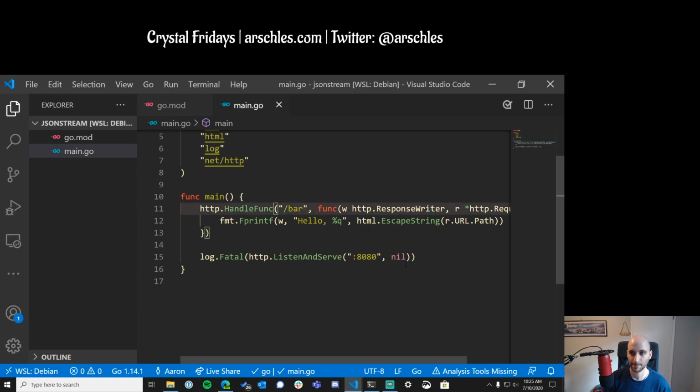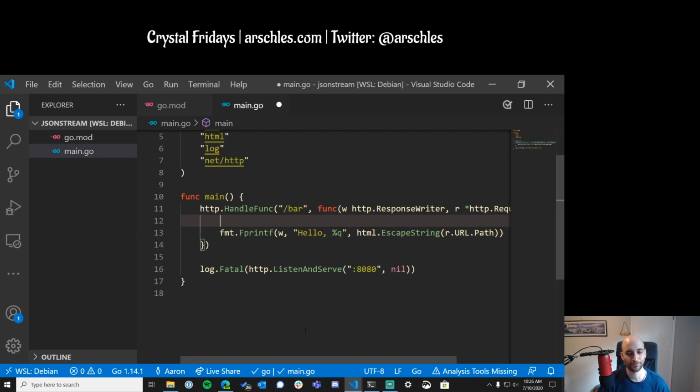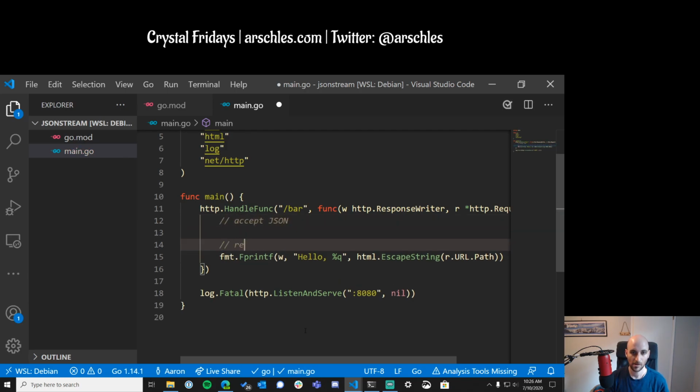Okay, now let's get some JSON going. So I'm going to have two JSONs going on here. I'm going to have one JSON that I'm going to accept from the client, from my curl or wherever else. And then I'm going to modify that JSON a little bit. And then I'm going to send some new JSON back to the client. So we got two things going on. Accept JSON, return JSON back.